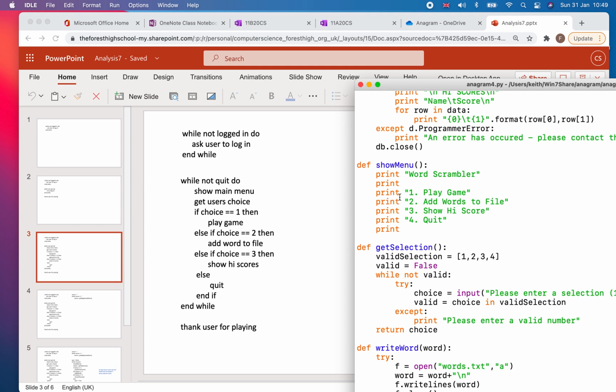So basically asking them what they want to do. Then we're going to get whatever they chose. So that's our little get selection piece here. So we check what number they type in, and only if they type one of these numbers will they be able to play the game or whatever they're going to do. And that's what we need to do next, is check what they actually chose.